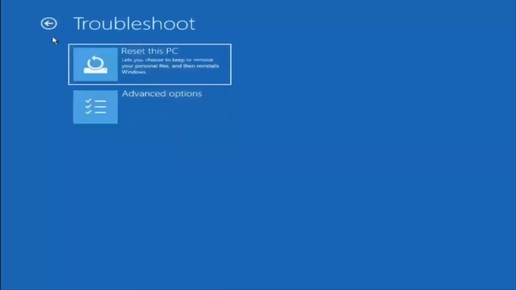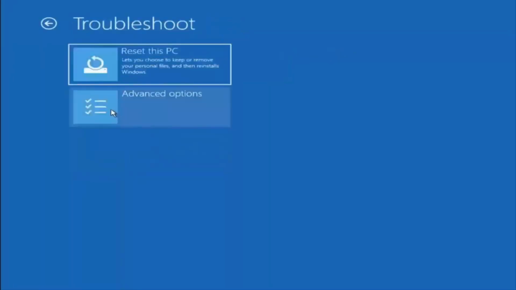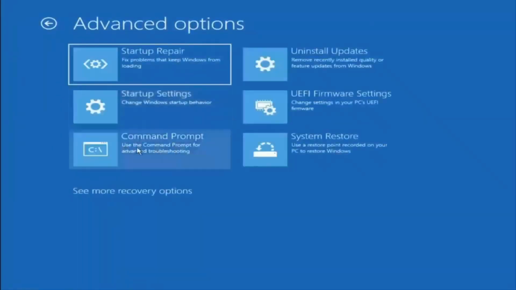And then something else you can try here if you go back to the Choose an option screen. Another option, if you go underneath Choose an option and select Troubleshoot, Advanced options, and now select where it says Command Prompt.